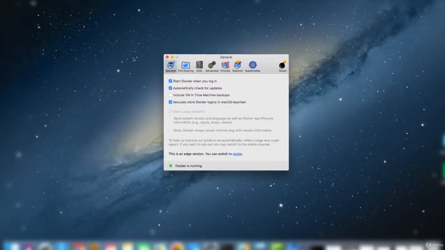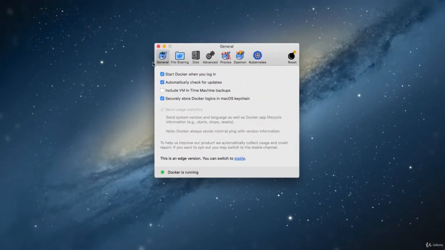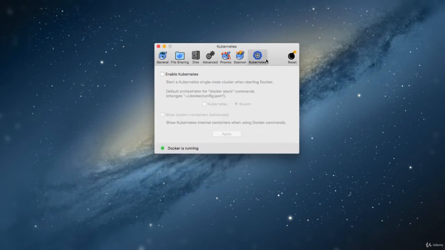Then you can go to Preferences. And when you open your preferences, a window like this will open and you should have an icon here, Kubernetes. If you don't have this, then you're probably on the stable version and you should download the Edge version. To enable Kubernetes, you just click on Kubernetes and you press Apply. Kubernetes is now starting. This can take a few minutes.